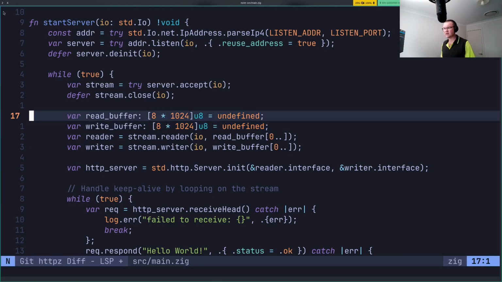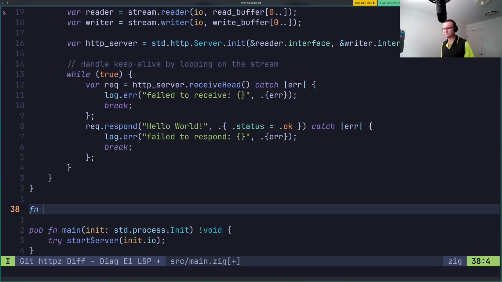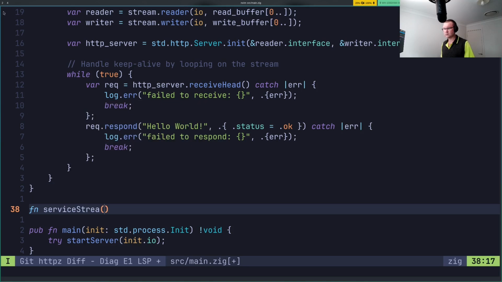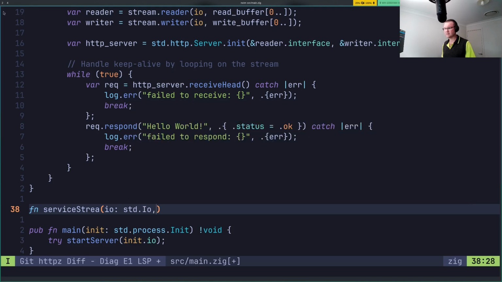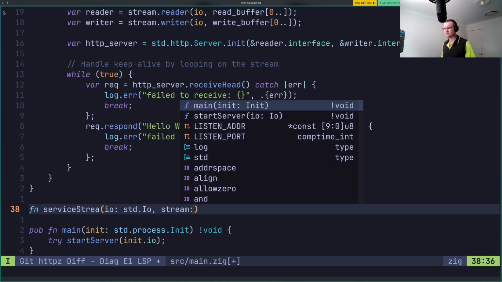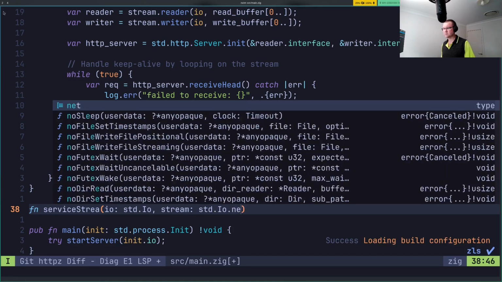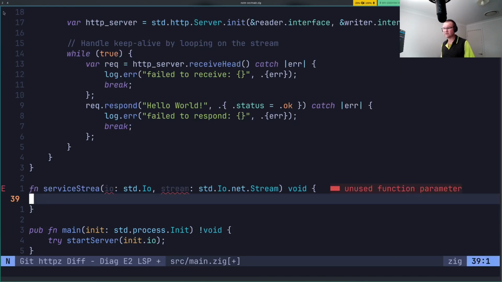Now, to use the Zig Io interface for asynchronous calls, I will need to create a new function. So let's call that function serviceStream. The first parameter will be our io parameter, and then we need the stream parameter, which would be std.Io.net.Stream, and it won't return anything.